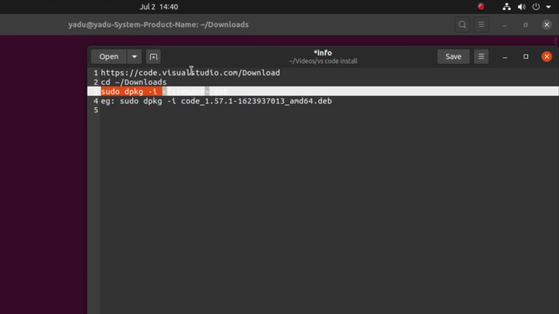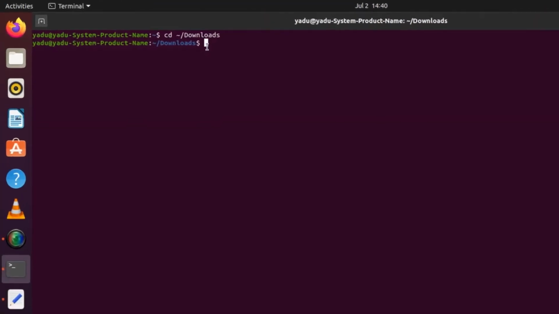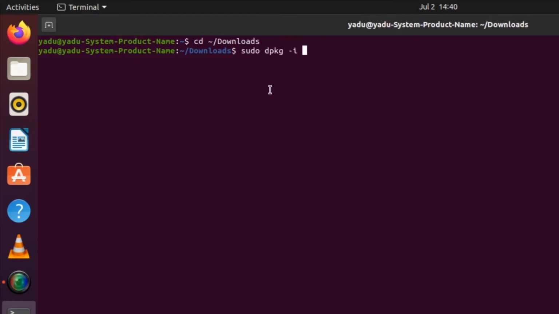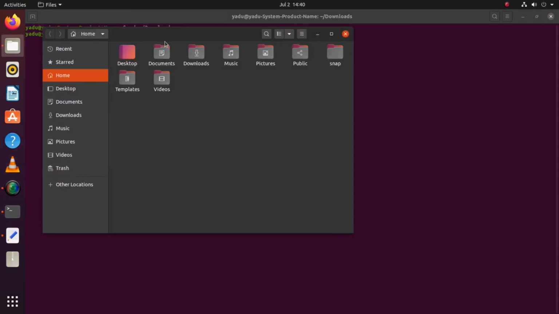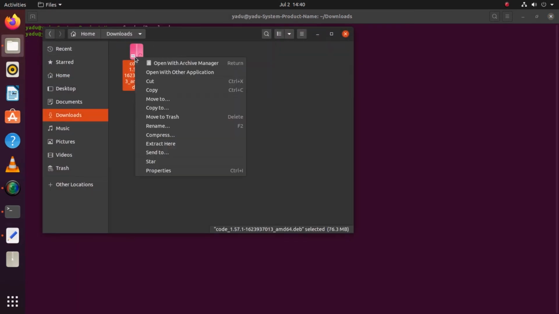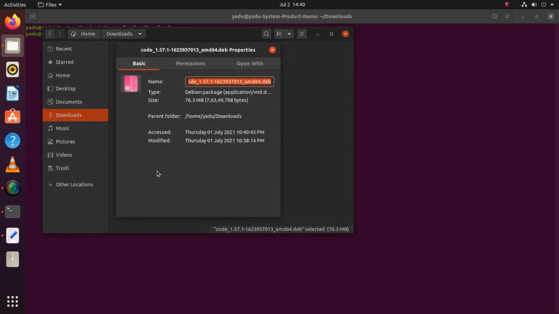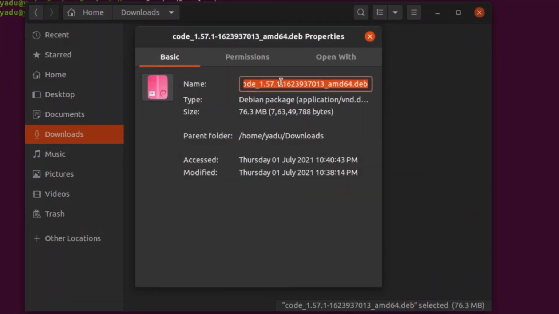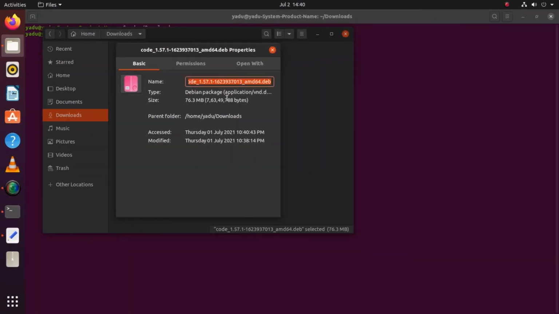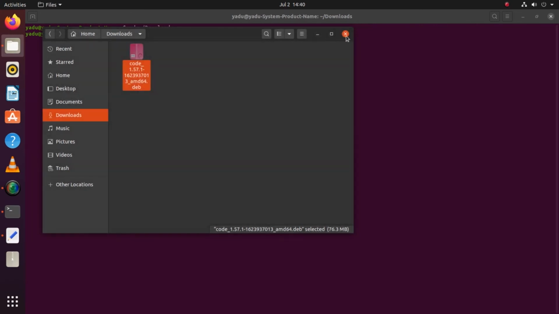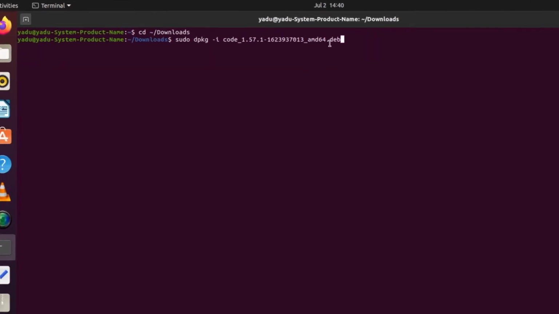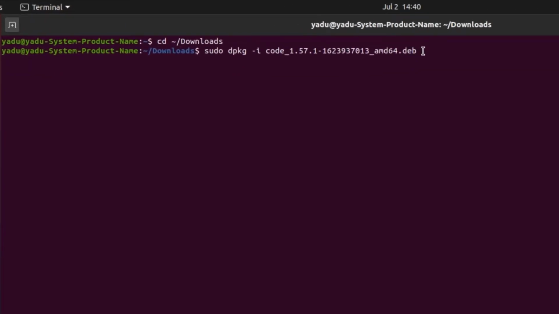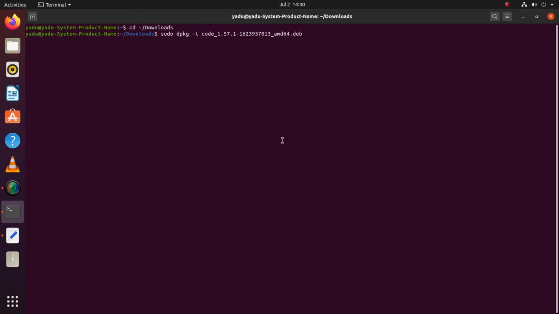Copy the part of the command. Paste it in the terminal. Copy the file name of the downloaded file. Paste it in the terminal. Make sure it has the .deb format. Click Enter.